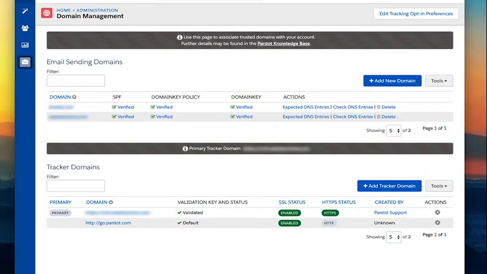And once your developer has done this, you can go ahead and click Check DNS Entries in Pardot and have Pardot verify that you're ready to go. Keep in mind that it might take up to 24 hours for the DNS entries to propagate, and if you want to send emails from more than one domain in Pardot, you're going to have to add and verify each domain on this screen.